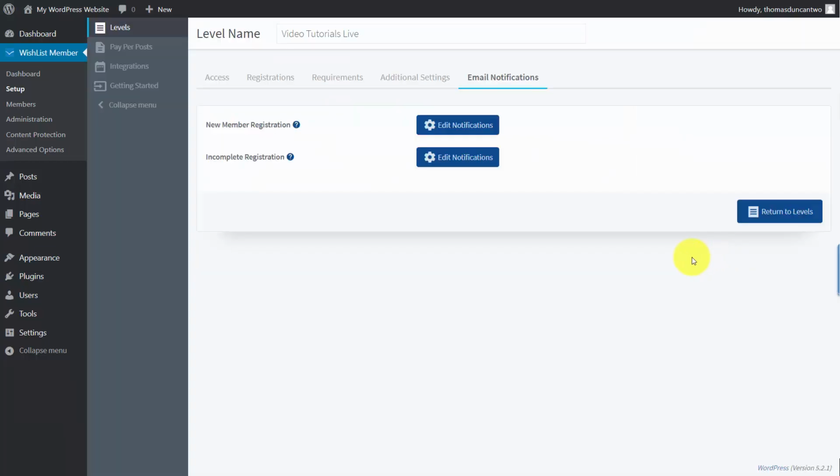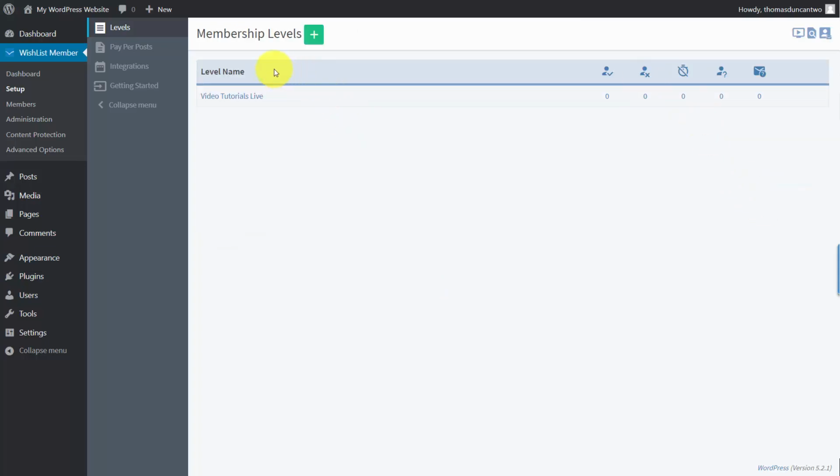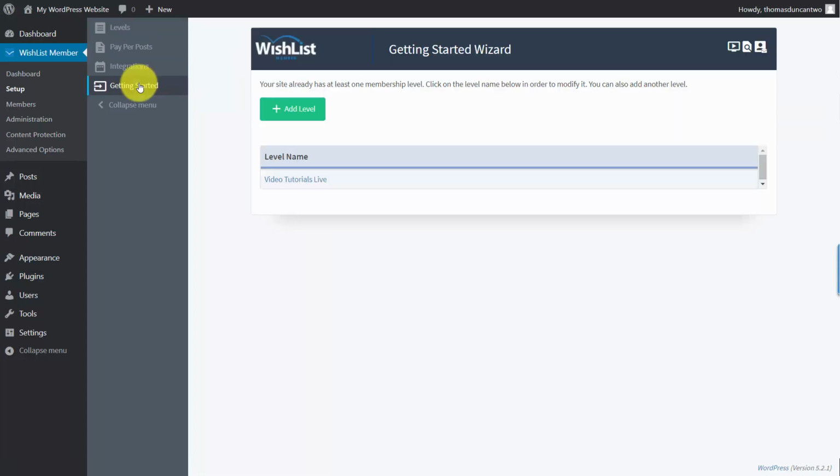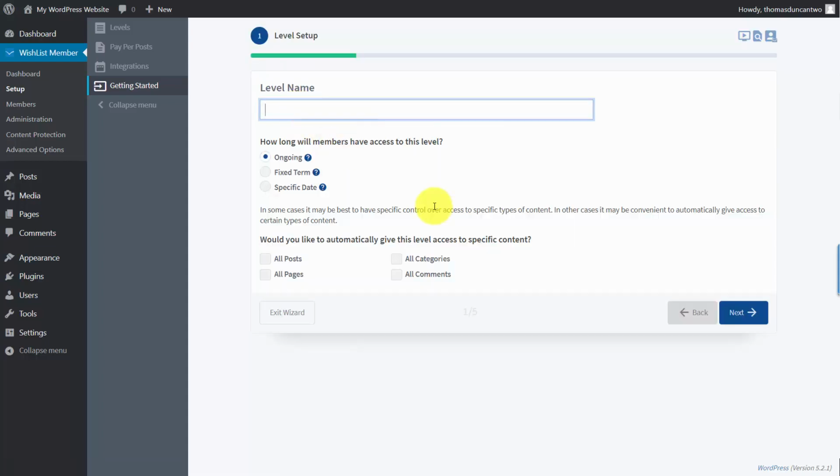Once you've completed all 5 areas, you can then return to your Total Levels. And you'll see your membership level or your product name here, and this is an internal product name for WishList Member. Now another way to do this is to use the Getting Started wizard, and you can access this wizard by clicking Get Started. You can then click Add Level, and WishList Member will walk you through a wizard of choices that will allow you to answer questions to determine all of the same things for a level that we just did manually. So again, this is an easier way if you would rather just answer questions that the wizard gives you.